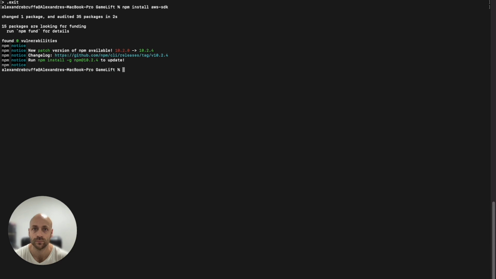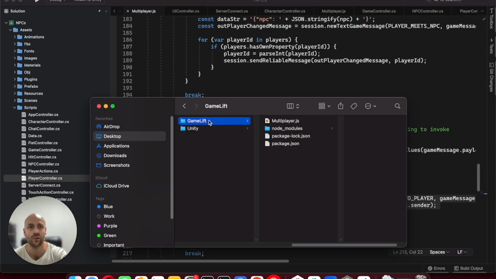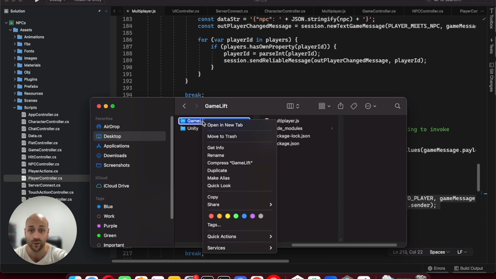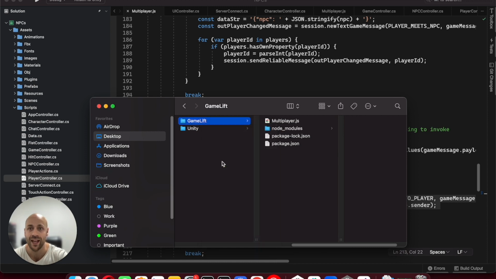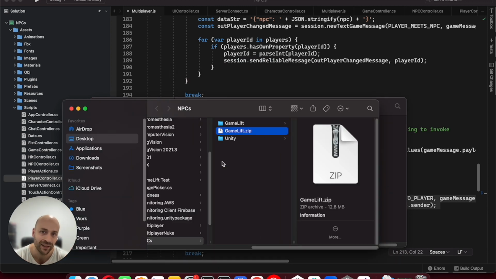Then go to the folder containing your Realtime script and install the AWS SDK for JavaScript by typing npm install aws-sdk. Once installed, we check the folder and we have the Realtime script and the dependencies. Then we zip the folder and we are finally ready to upload it to GameLift.